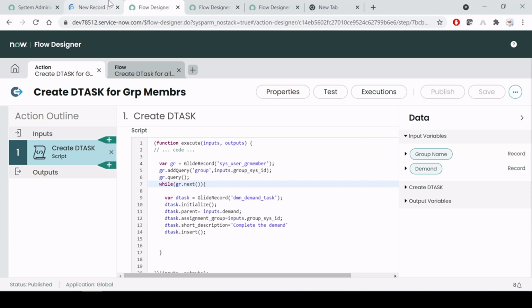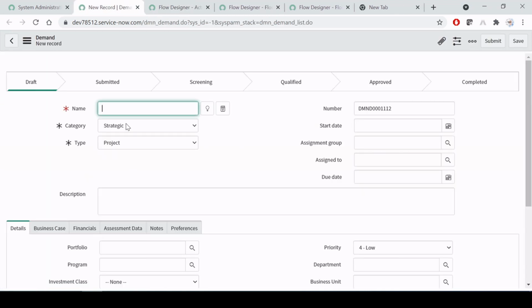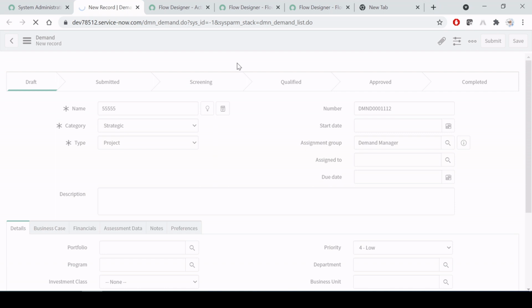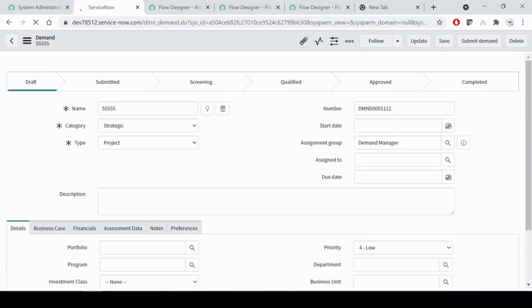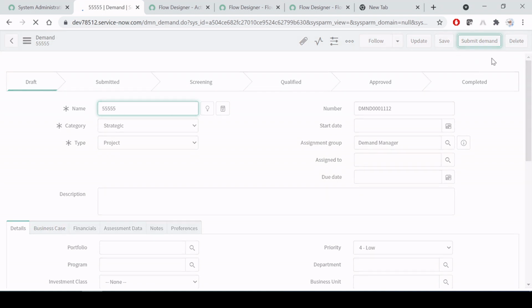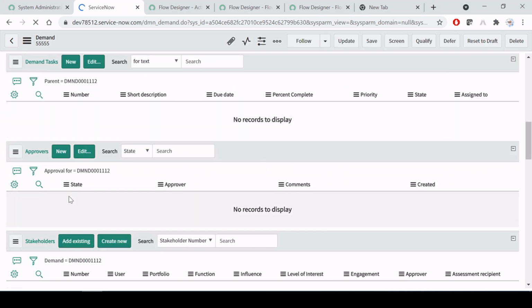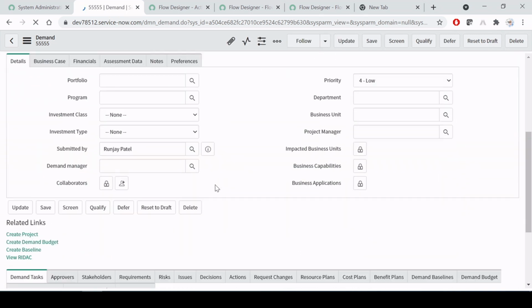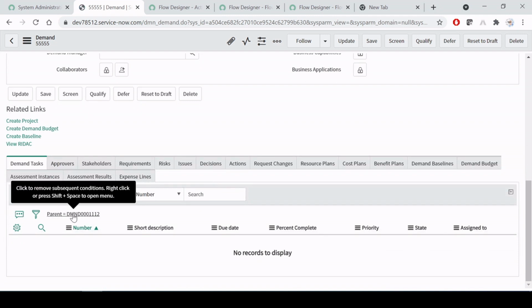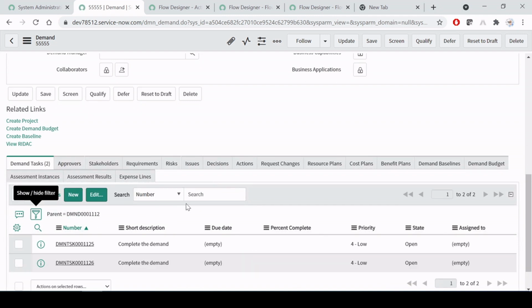Okay. So we have already identified that there are two group members. This time I will select the demand manager again and just save it. This time hopefully everything should work. It should create two demand tasks, right? It should create, again it's loading. Okay, fine. If I refresh it, got it, guys.